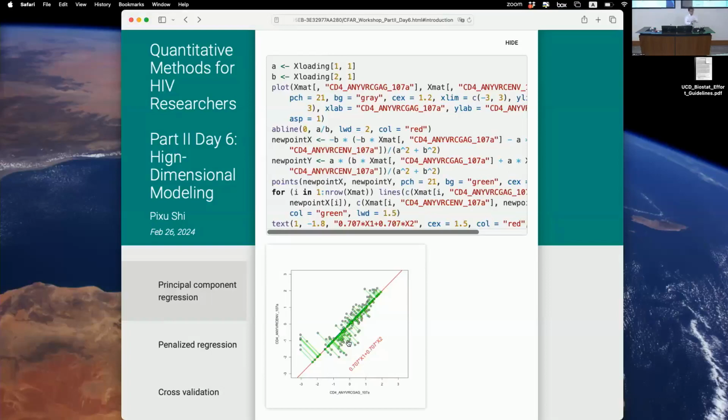And I want to point out this is different from a linear regression. A linear regression will still draw a line, and the difference is that each point will go straight down, vertically down to the line. But here it is a projection, so it could have an angle.